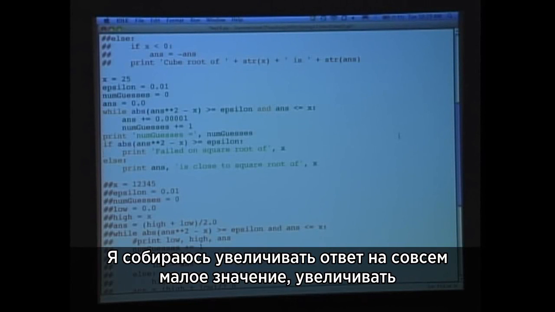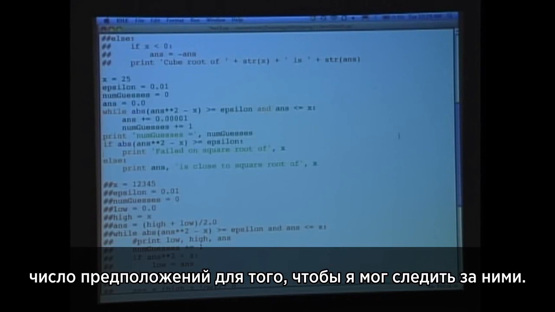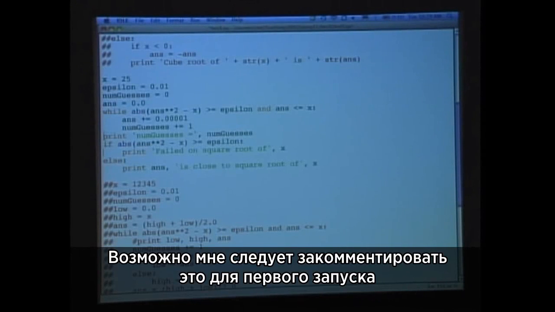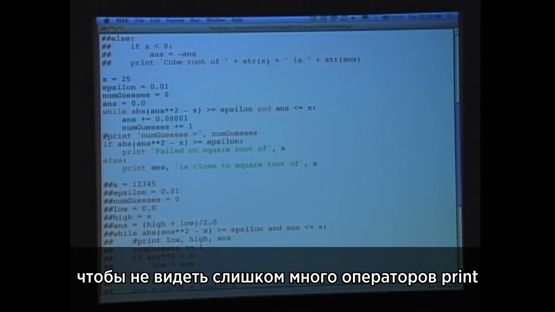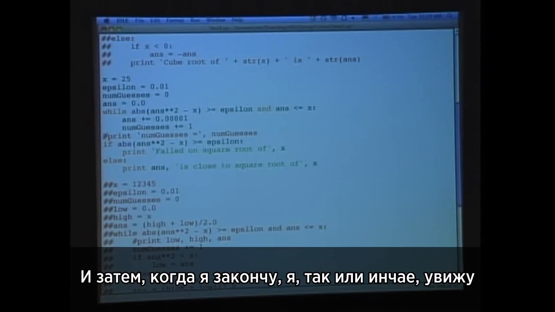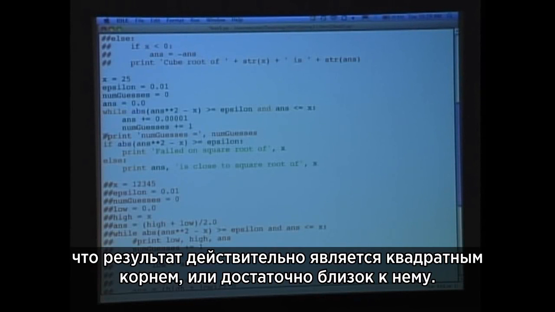I'm going to increment answer by a tiny amount. Increment the number of guesses just so I can keep track of it. Maybe I'm going to comment this out for the first go around just so we don't see too many print statements. And keep doing it. And when I'm done, I'm going to see whether or not what I found is indeed a square root or close enough.